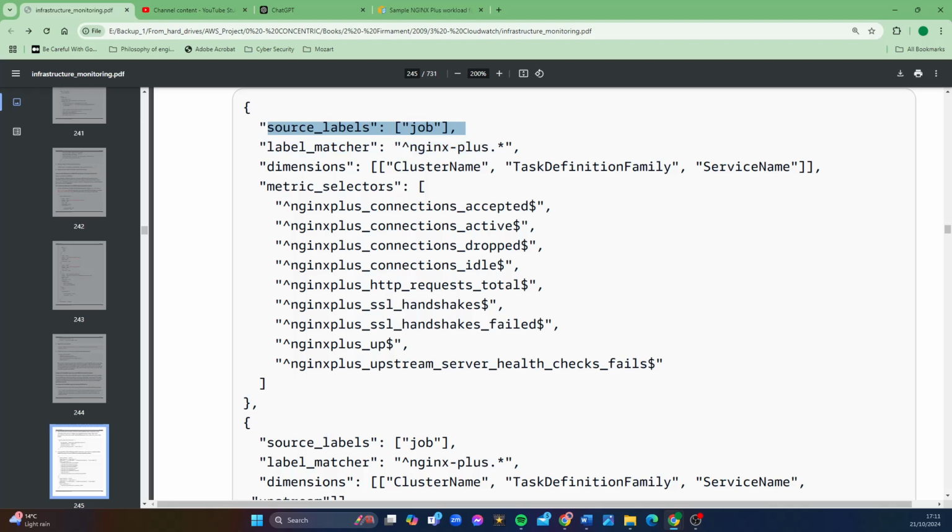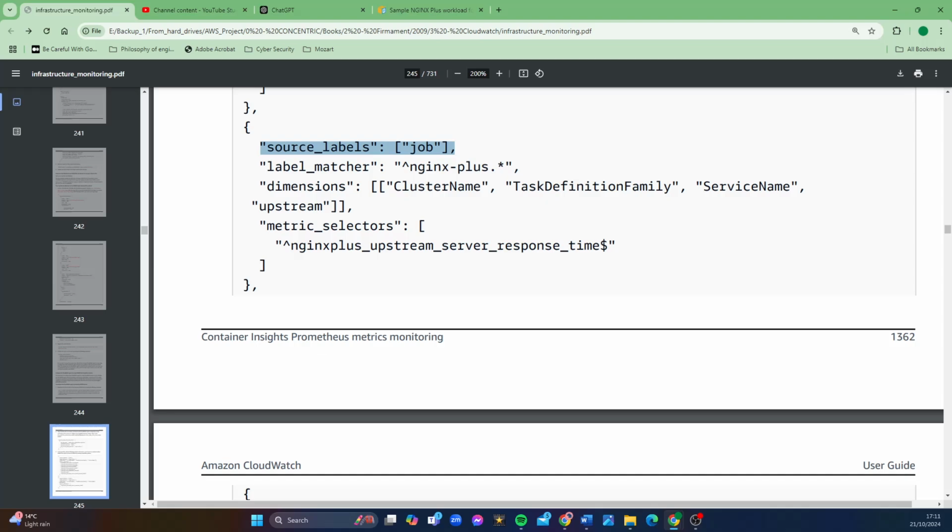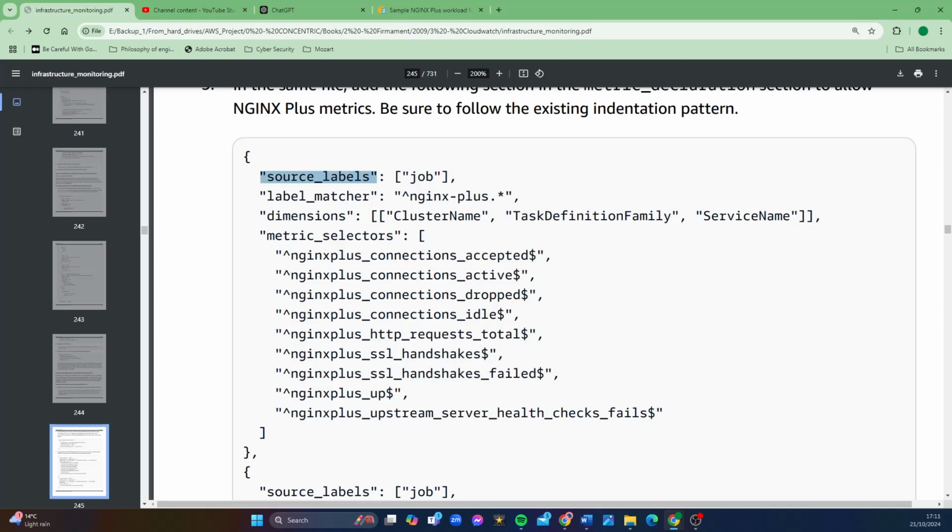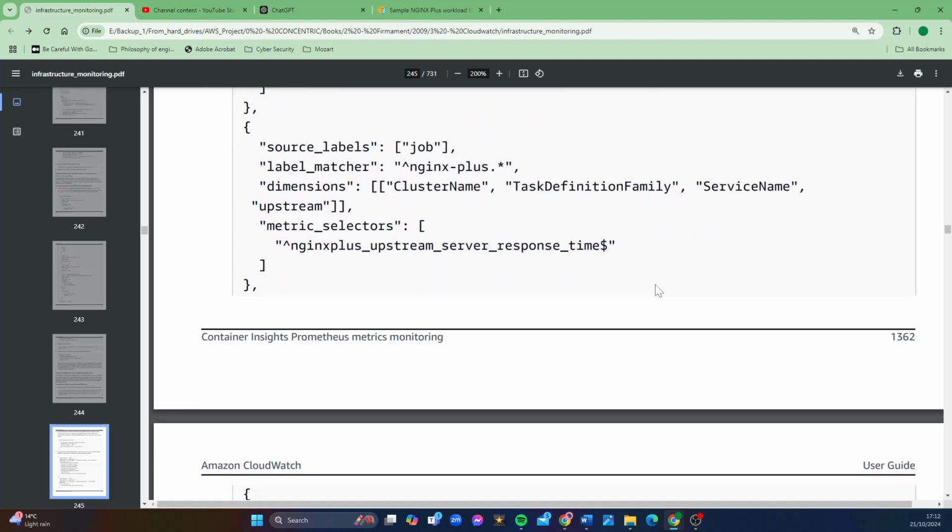Source labels job. We always have source labels and then label matcher. Source labels, label matcher. Label matcher, Nginx Plus. More dimensions, cluster name, task definition family, service name, and then the word upstream in speech marks.